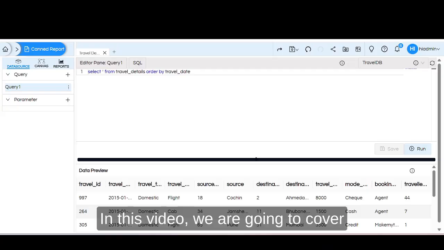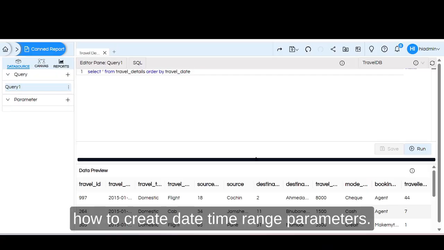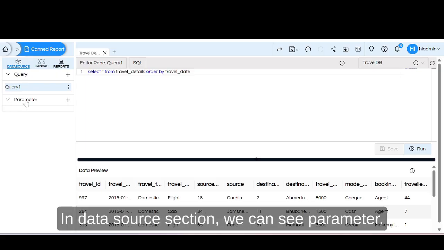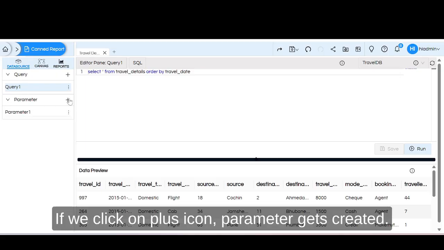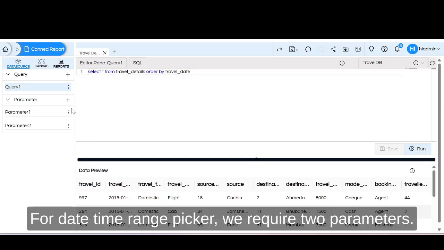In this video, we are going to cover how to create date time range parameters. In data source section, we can say parameter. If we click on plus icon, parameter gets created. For date time range picker, we require two parameters.